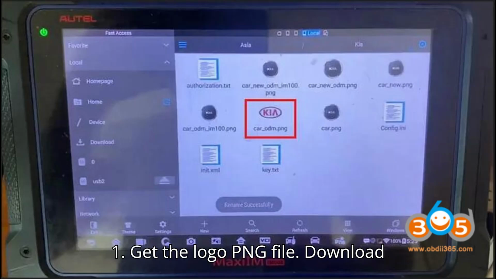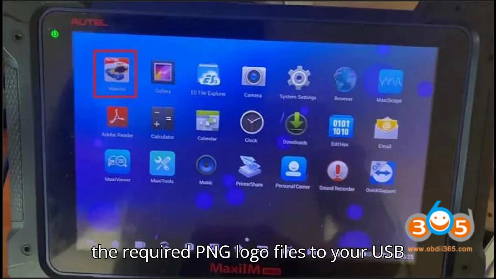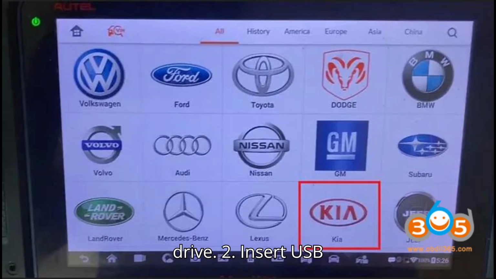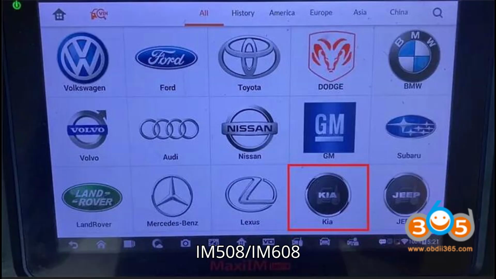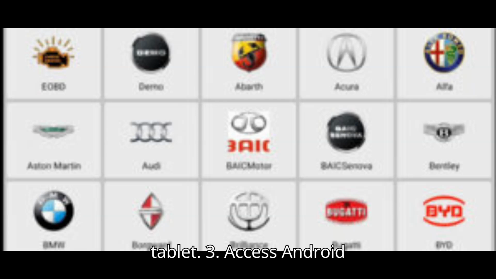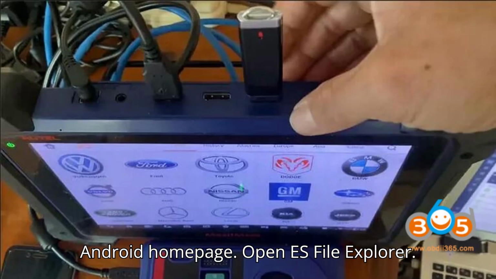Procedure: 1. Get the logo PNG file. Download the required PNG logo files to your USB drive. 2. Insert USB drive. Plug the USB drive into the USB port on the IM508/IM608 tablet. 3. Access Android homepage. On the tablet, go to the Android homepage. Open ES File Explorer.